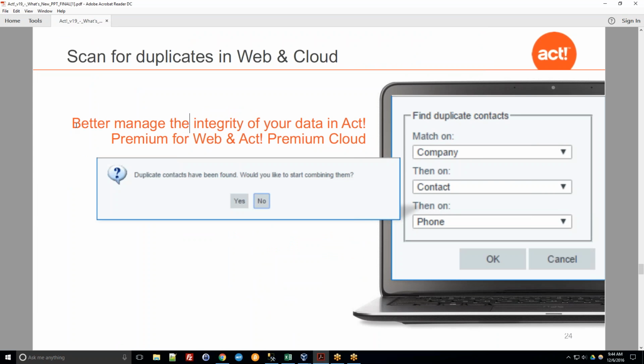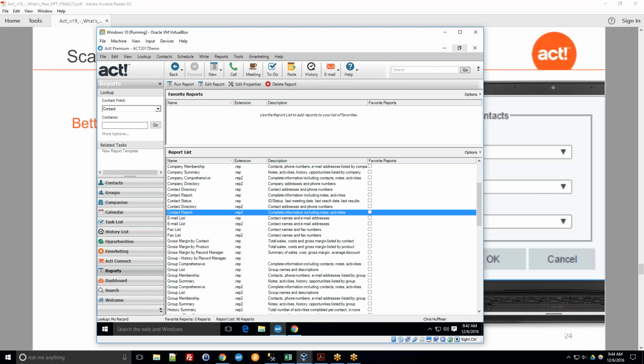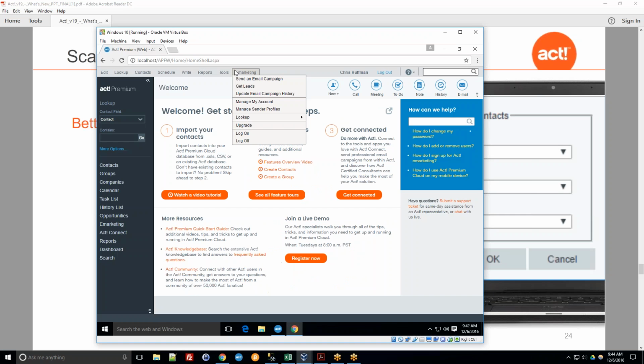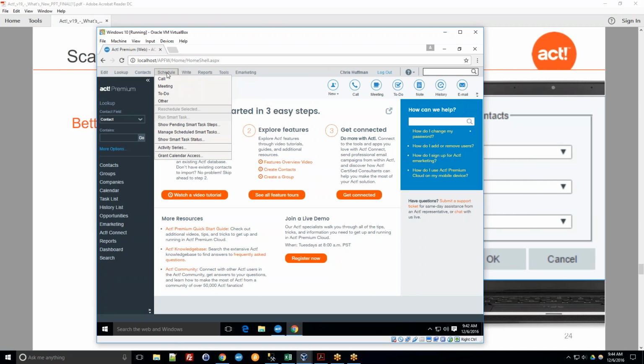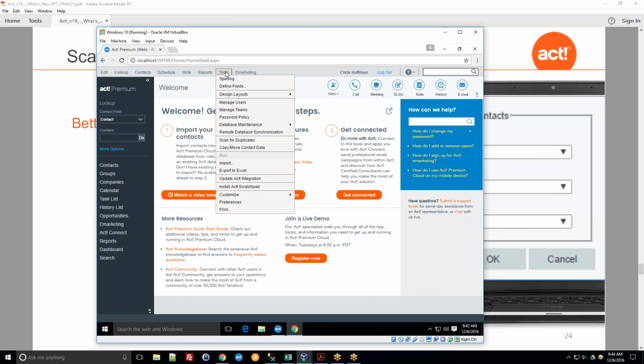A big push that they've made for this version of Act as well is to try to bridge the parity between Act for Web and Act Desktop. I'm glad. I think that's a noble mission. I don't know how much demand there is for it, but I'm glad they're at least continuing to improve the web product.